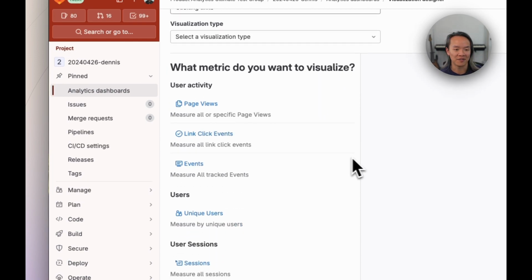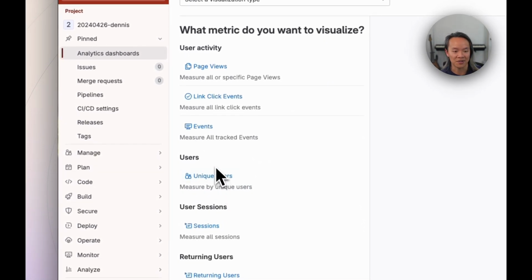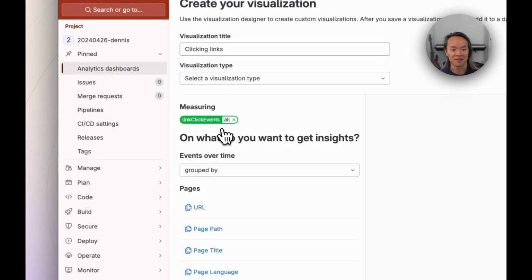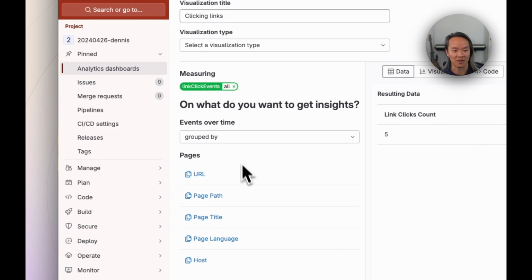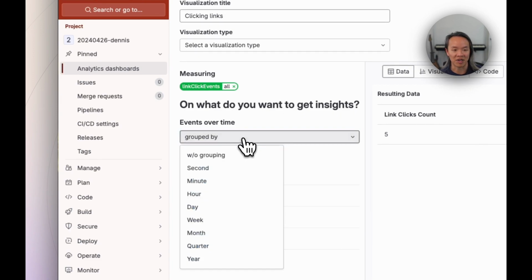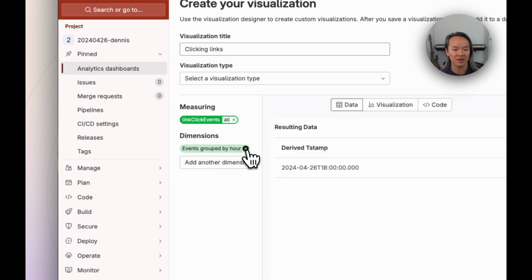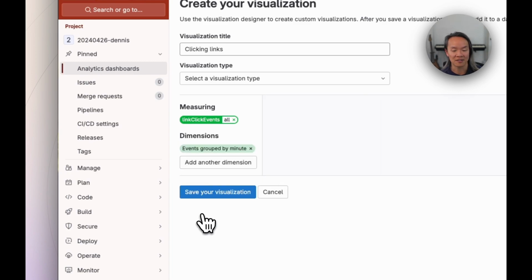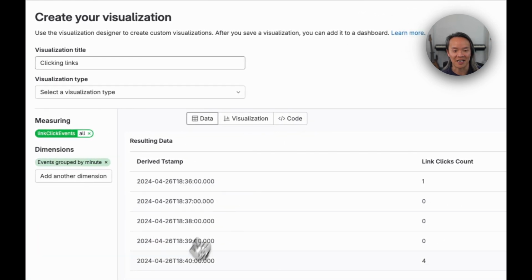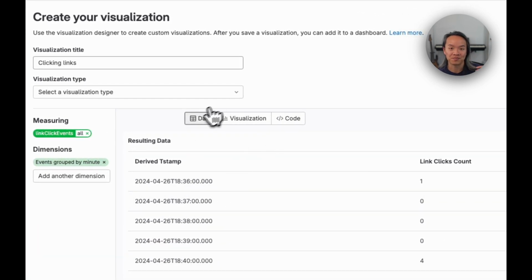So we have a couple of different metrics you can choose from. So unique users, sessions, returning users, page views, and so on. And since I'm interested in link clicks, I'm just going to go ahead and ask for all the link clicks. I can group this by whatever segments I want in terms of hour or minute. But you know what, actually, let's get some more granularity. Let's go by minute. And so I can see that there were some link clicks that happened earlier, and then I went back and clicked some more to be able to represent that.